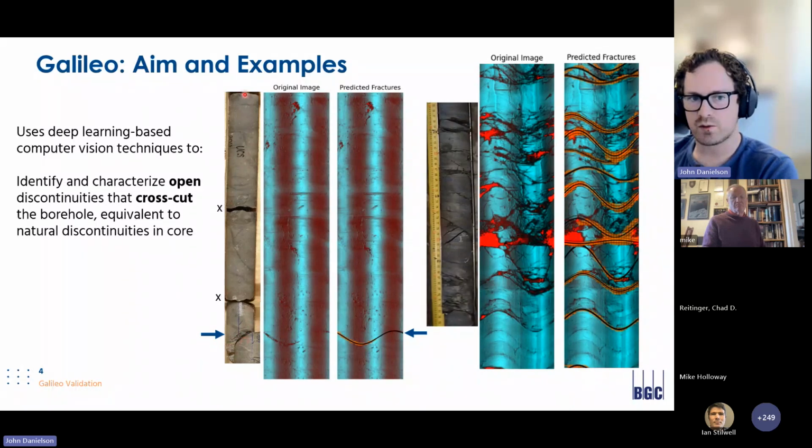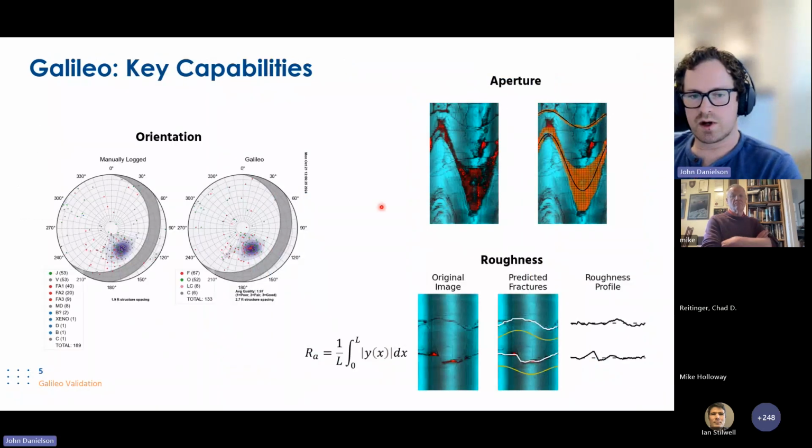You can see here where there's just one, these are both mechanical, but there's just one natural discontinuity. Here's the equivalent televiewer image. We pick that one natural discontinuity. Where there are a lot of discontinuities, you see a lot of discontinuities in the televiewer data, and Galileo picks each of them. So Galileo picks these and then gets three key characteristics.